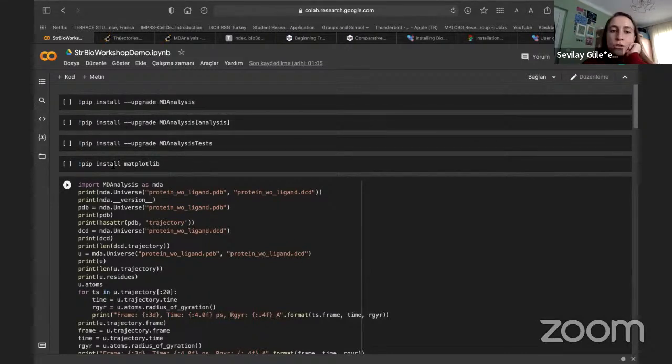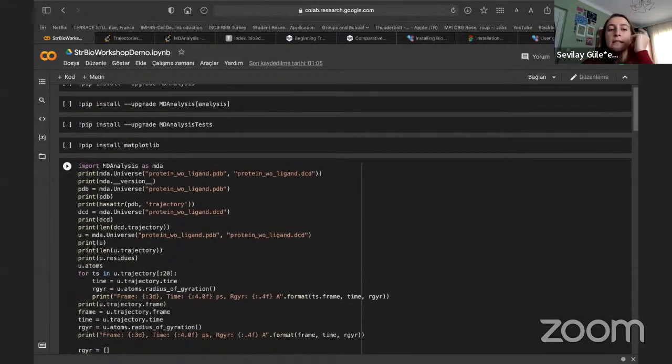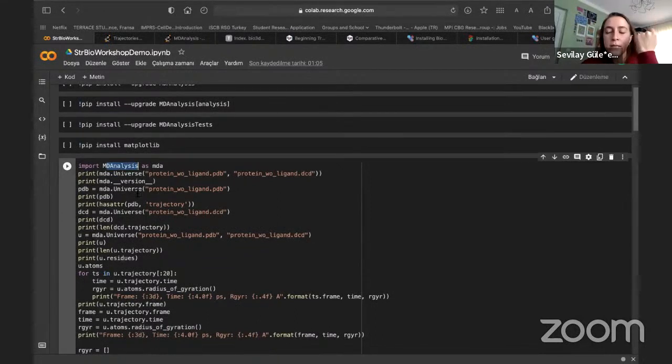and then you have to call it to use it. Now in here, I am calling my MDAnalysis. If you don't know anything about Python, I would like to explain briefly. If you would like to call MDAnalysis, you have to import it. Then you give it a new name, like a variable name, to use it efficiently. So I assign this MDAnalysis as MDA.